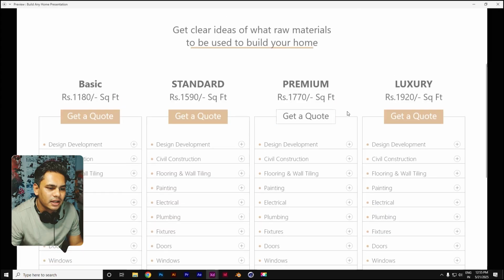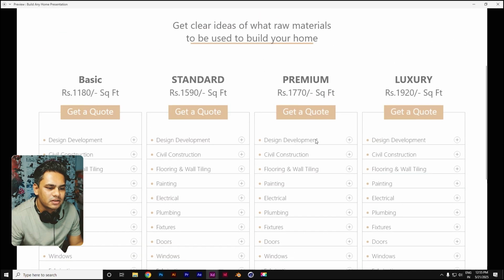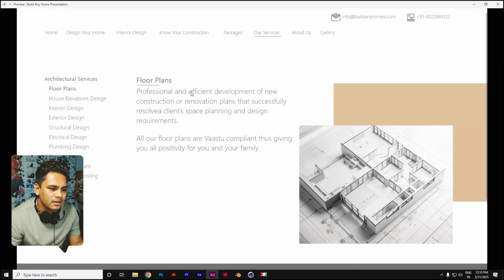In the package section, again a button with a hover, just depicting the packages, nothing else. Then our services, where two things happen as I was about to finish the UI part of the whole website.